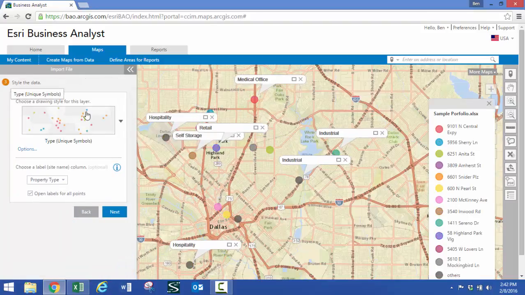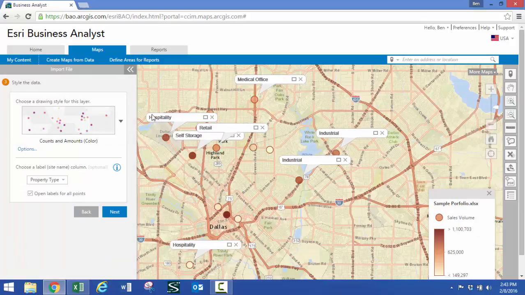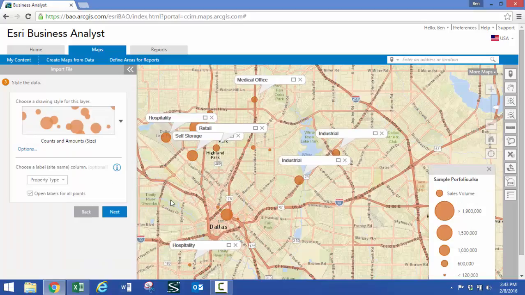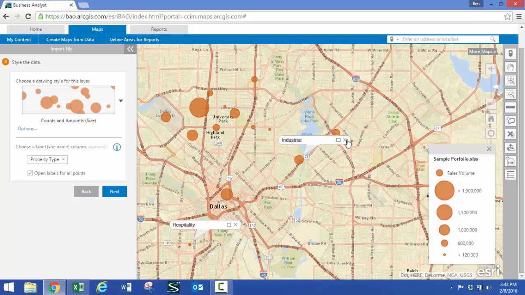Well, one of the other options here is the ability to look at counts and amounts. And so right now we have the sales volume, and it's showing me the different sales volumes by all the different colors. I also have the ability to look at this instead of by color, by size. So if I was wanting to map the different sales volumes by size of the icon, you would see here that we have sales volumes ranging from under 120,000 all the way up to 1.9 million, and all of the different sizes of circles indicating all of the different options that we have. So obviously the largest circle is going to denote my highest sales volume.